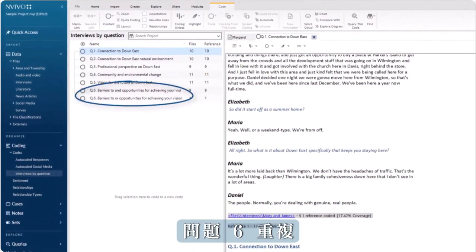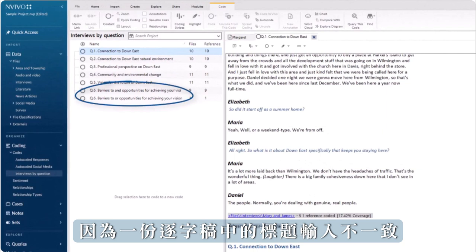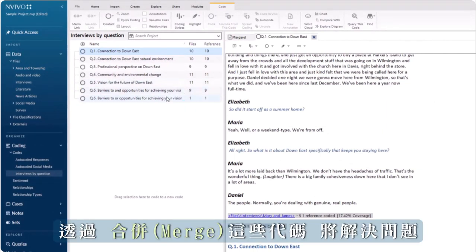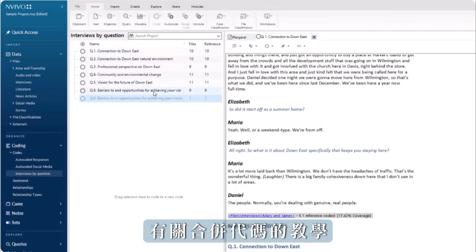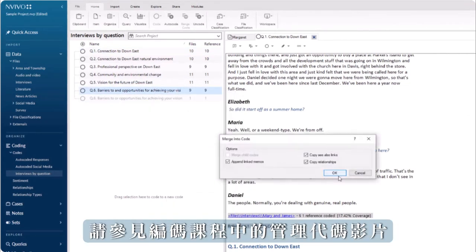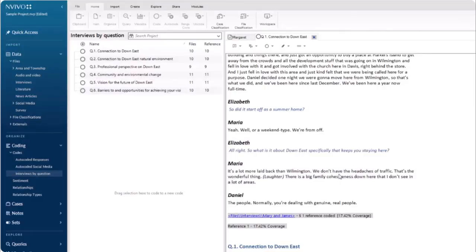Question 6 duplicated because the heading was typed inconsistently in one transcript. Merging these codes will solve the problem. See the Managing Codes video in the coding lesson for details.